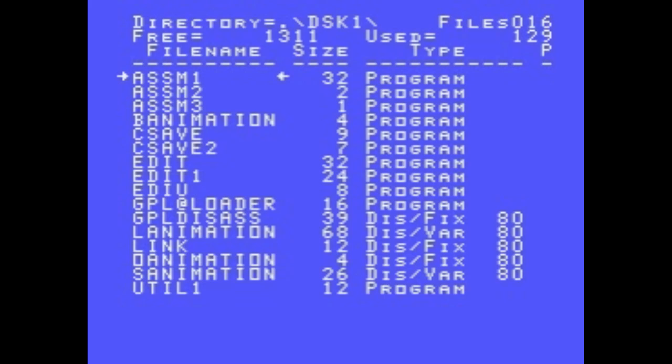There's our assembler, our GPL assembler. You have to use that to assemble it. B animation is the basic program. C-save and C-save2 is to save GPL to a GRAM format. Then we have edit 1 and edit. Edit 1 is the assembler version, and edit is the RAG version. GPL Loader, GPL disassembler just for the fun of it. Then our listing for the file when we assemble it. And then our link and utility 1 are our linker. Source is S animation, object is O animation, and our list is L animation.